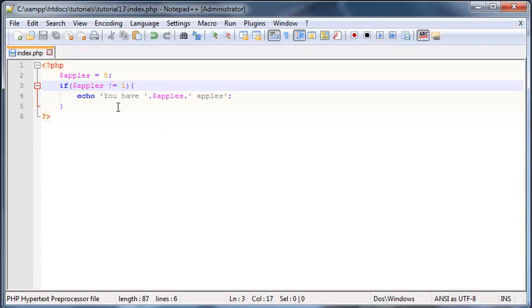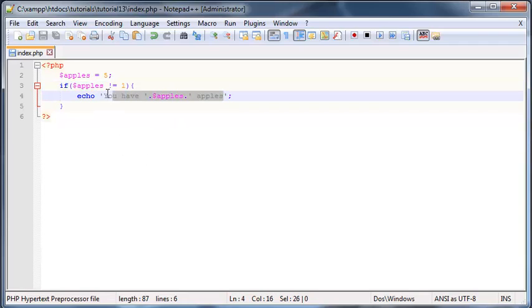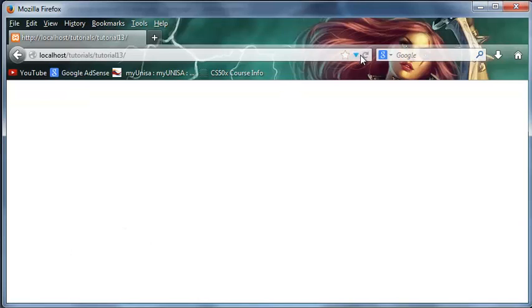So again, let's just change this message up to say, our variable apples is not equal to 1. So this will only happen if our variable is not equal to 1. This code will only execute if this is not equal to 1. So let's go back, click refresh, and 5 is of course not equal to 1.